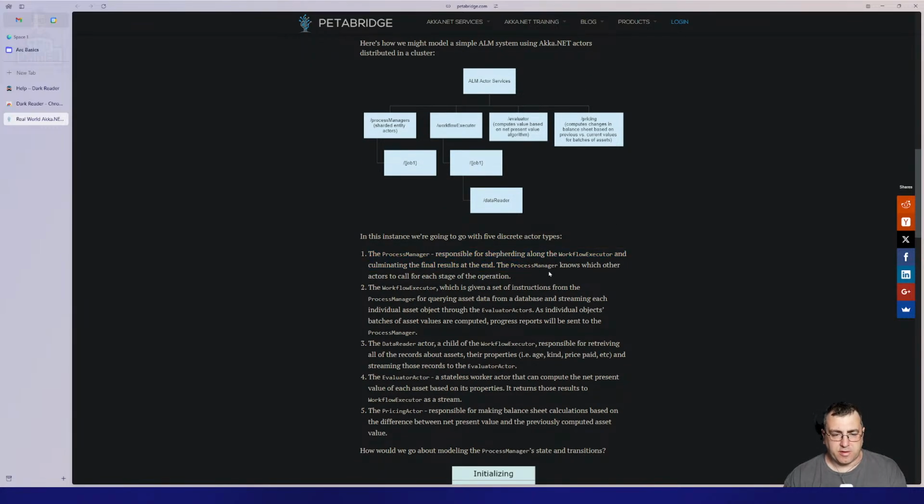So the process manager is responsible for shepherding along the workflow executor and culminating the final results at the end.